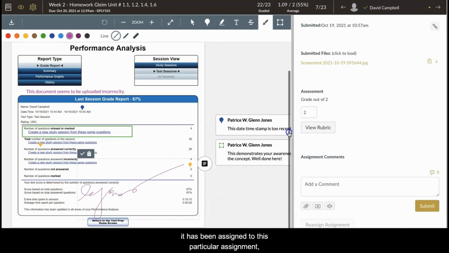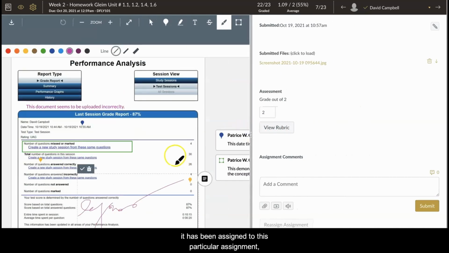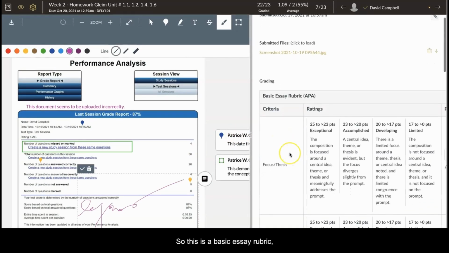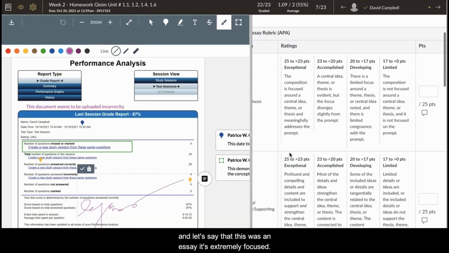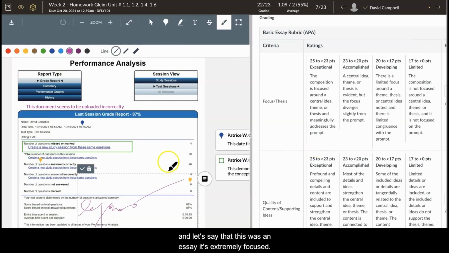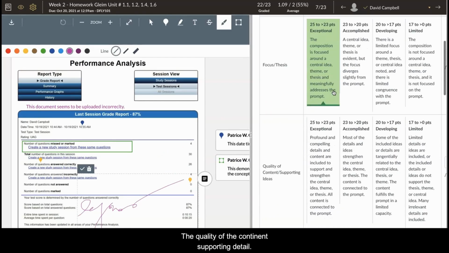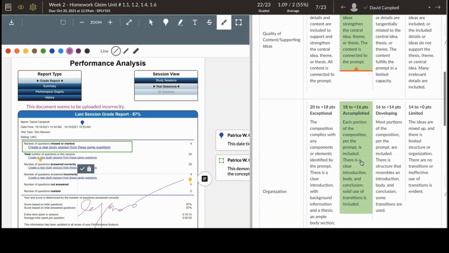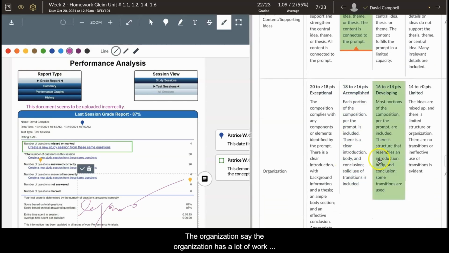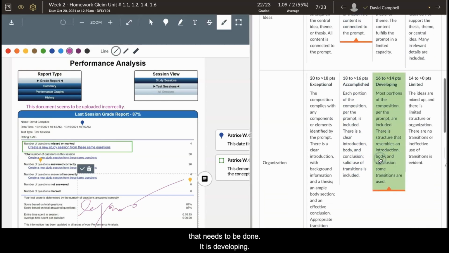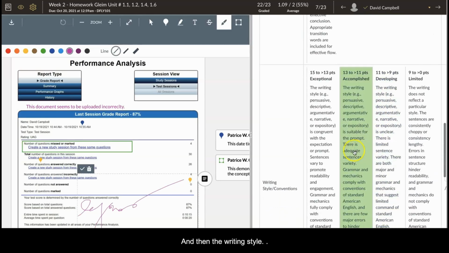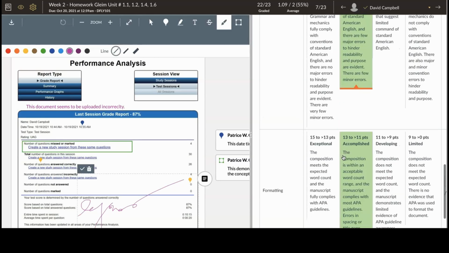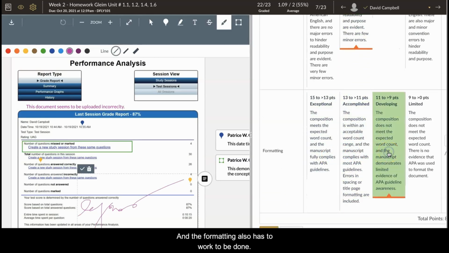Another component, again, is that you can use a rubric. So a rubric has been assigned to this particular assignment, but remember, this rubric is really just for this demo. So this is a basic essay rubric. And let's say that if this was an essay, it's extremely focused. The quality of the content and the supporting details, not so much. Maybe it's almost there, it's accomplished. The organization, let's say the organization has a lot of work that needs to be done. It's developing. And then the writing style, pretty accomplished. And the formatting also has some work to be done.